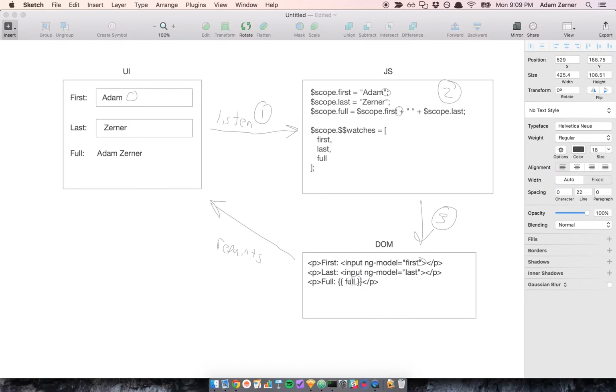So the deal is that when the user does something that could have changed the model, Angular is going to look through each of these things. It's going to ask, has this changed? If so, update the DOM. Has this changed? If so, update the DOM. Has this changed? If so, update the DOM.